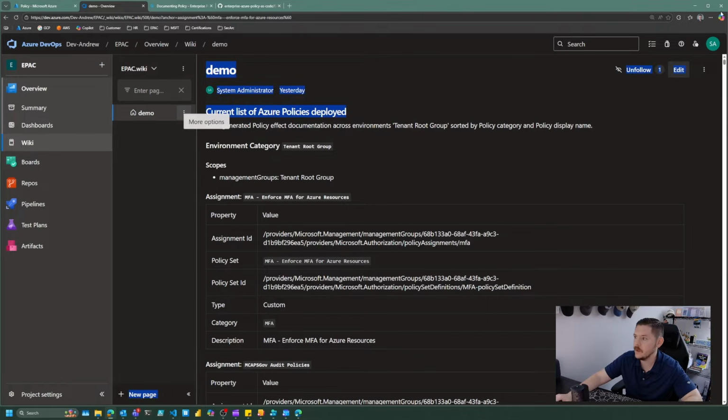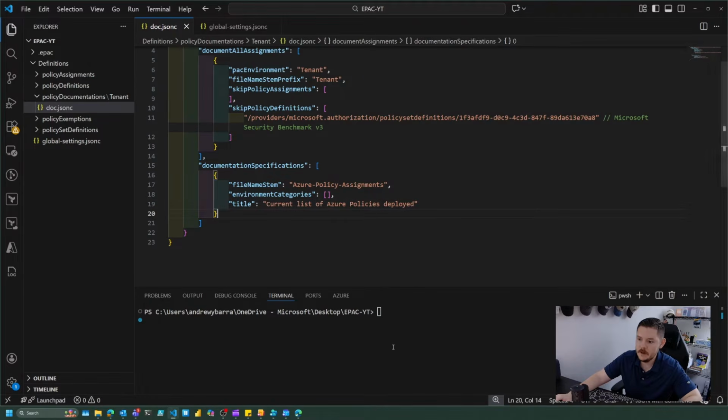Now we're going to go ahead and save this, and we're going to run the command, which is going to be Build-PolicyDocumentation. If you had multiple PAC selectors, you could pass a PAC selector along, but for me, it's not needed because I only have one. So we're going to let this run, and we'll pick back up once this does finish, and we'll look at the output.